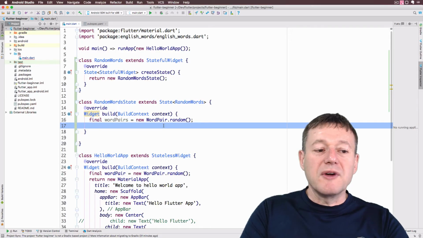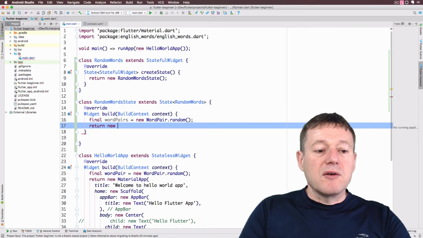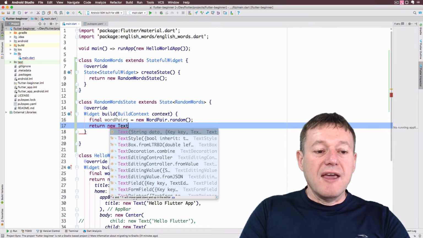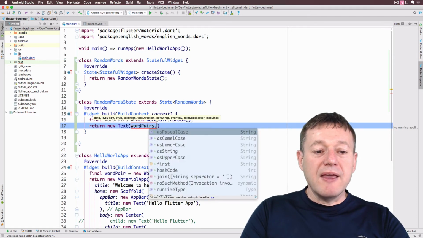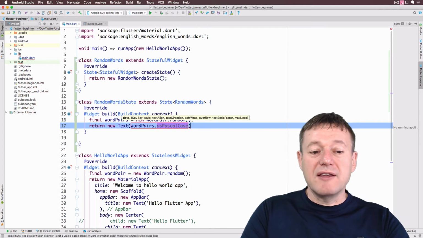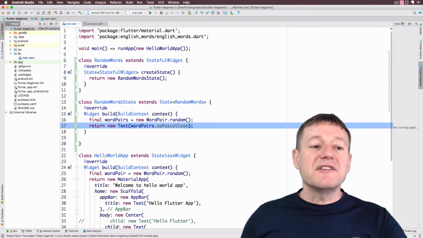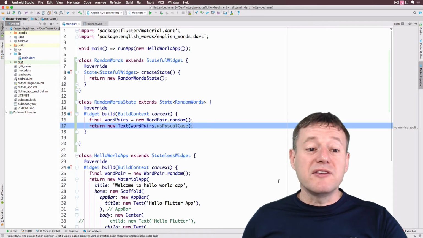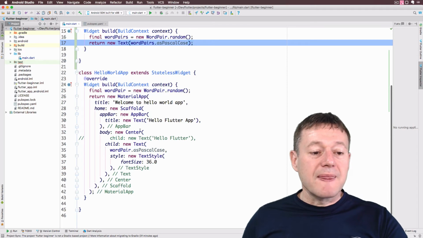And now we can return the widget, so we'll call the return keyword. And it's going to be a new Text widget. And inside there, we can call our wordPair asPascalCase, so make the start of each word uppercase, and put a semicolon at the end of there. Okay, so that's RandomWords now created. So now we just need to call RandomWords itself. So we'll do that inside the HelloWorld class.